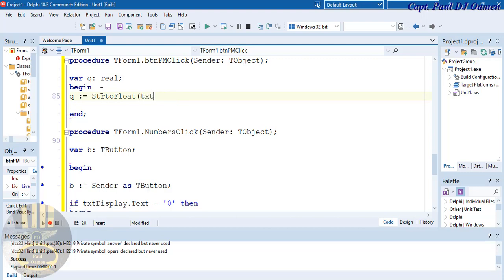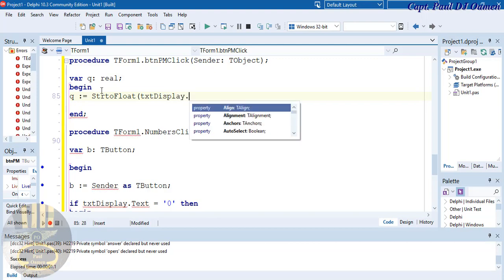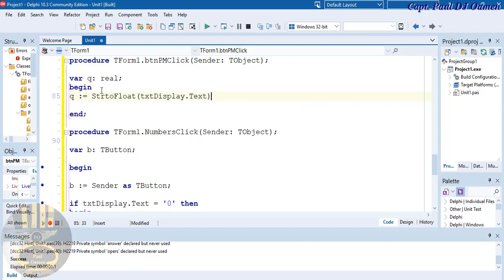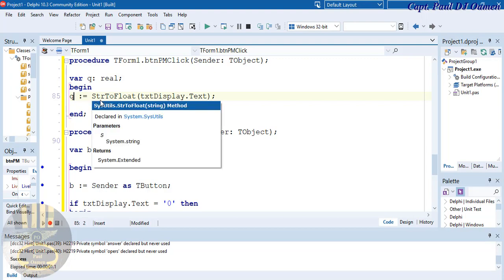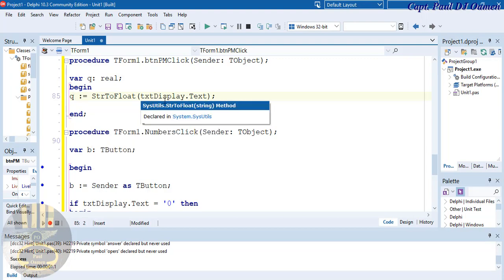That the text box is txt display dot text there. Okay, so whatever we have inside the text box is converted to float and stored inside Q.